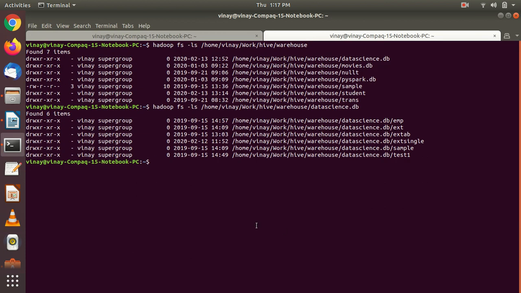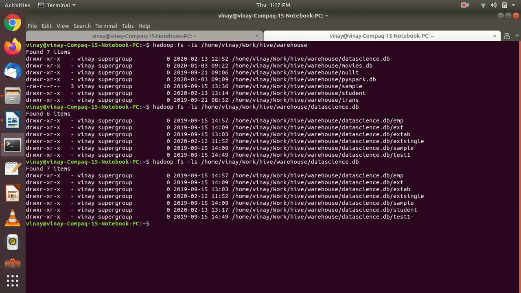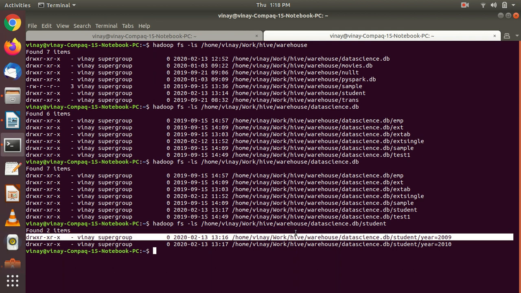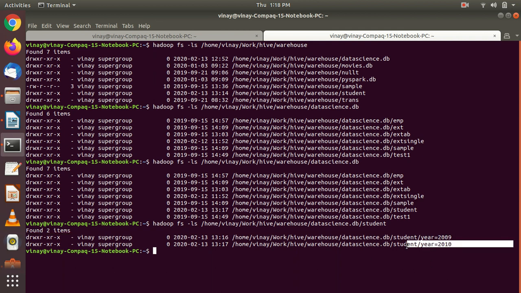Let's see what changes have been made inside this data science.db. We have this table now. Let's go inside that. See, we can see that without partitioning it would contain only one file, but now the partition is done based upon year. So it has created two separate directories for 2009 and 2010. Let's say we have more years, it will create another new subdirectory for each different year.